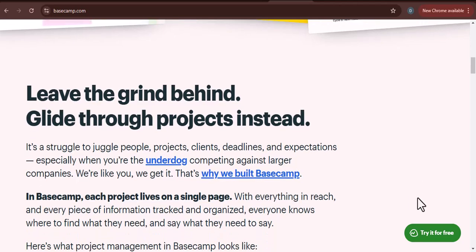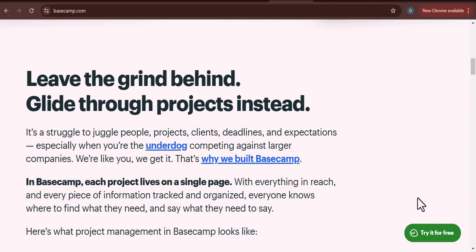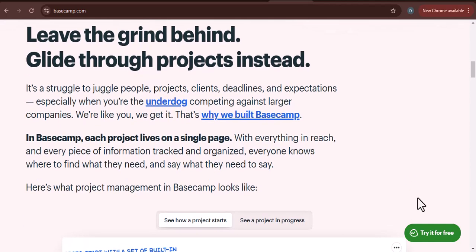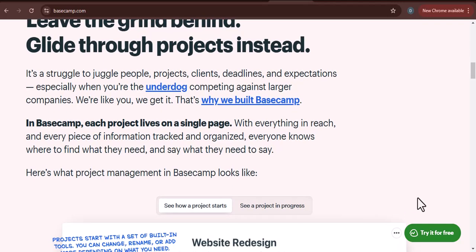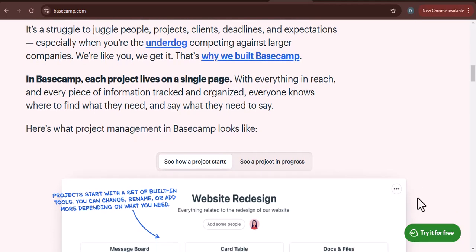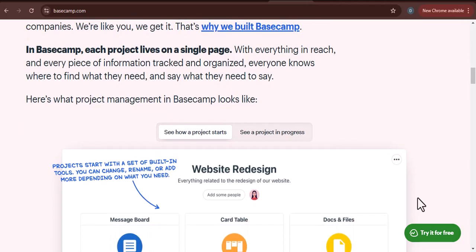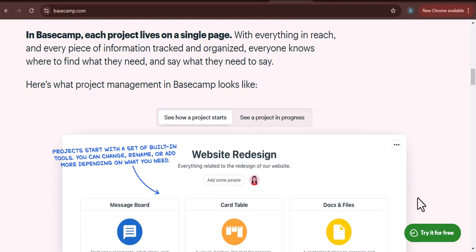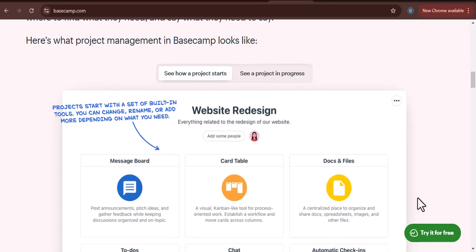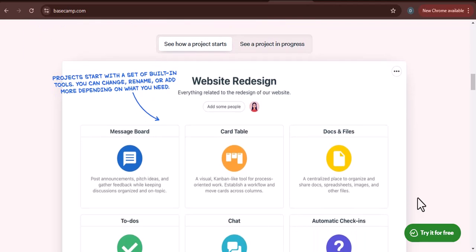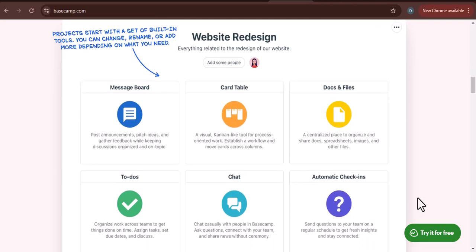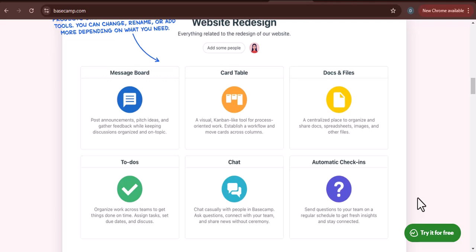One of Basecamp's standout advantages is its client-friendly approach. You can invite clients or external collaborators to specific projects, giving them access to relevant information without overwhelming them with internal team discussions. They can view updates, provide feedback on documents or tasks, and stay informed on project progress. This streamlines client communication and ensures everyone, internal and external, is on the same page. This makes Basecamp particularly popular with agencies, consultants, and anyone who regularly collaborates with external stakeholders.